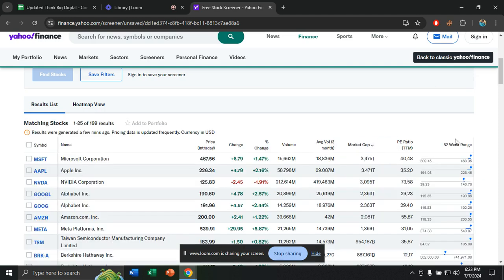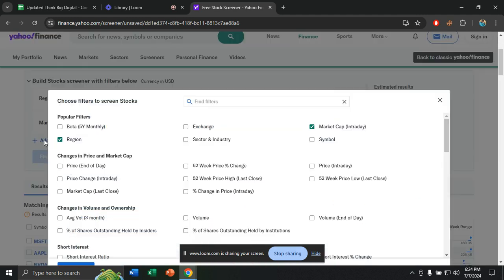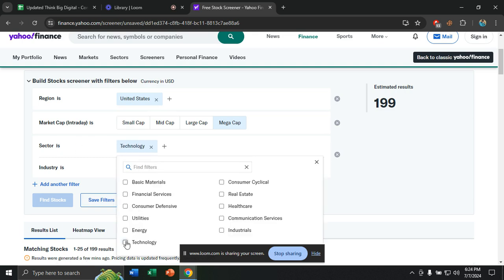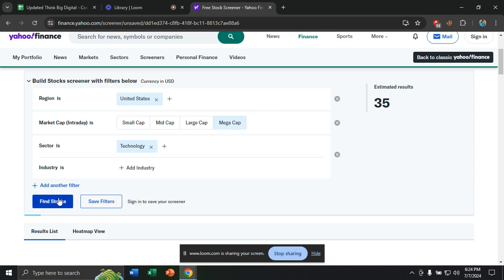I will double click the market cap here, and you will see all the high growth stocks, Microsoft Corporation, Apple. So I need to narrow it down. So I will add another filter. I will click on sector and industry. I will click on OK. From add sector, I will click on technology. Now the result came down from 199 to 35. So I will click on find stock right now.